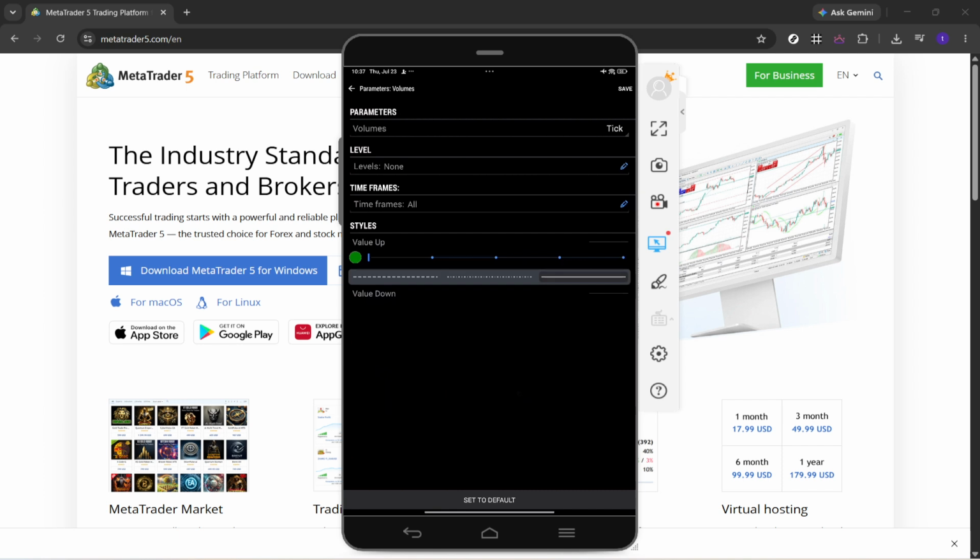If needed, you can always return to the indicator settings later to make further adjustments so the display matches your trading style.